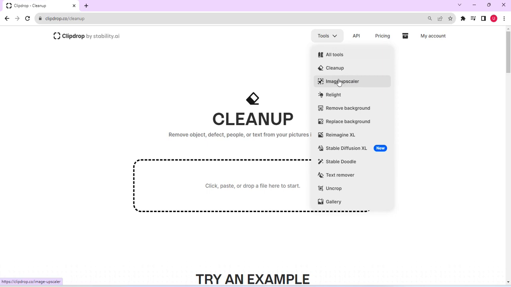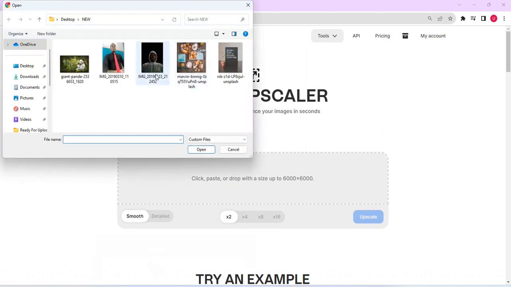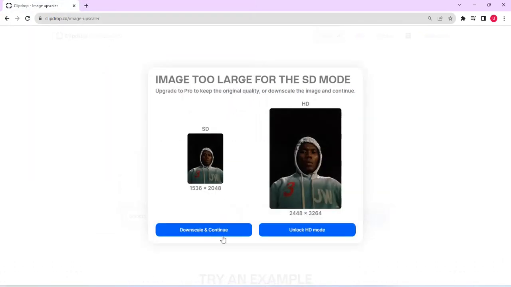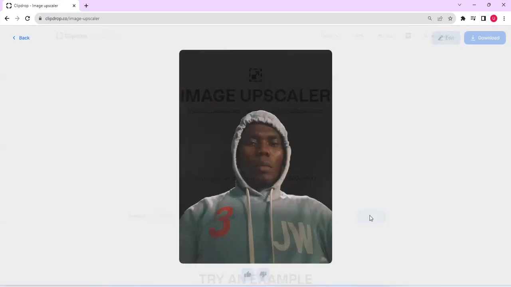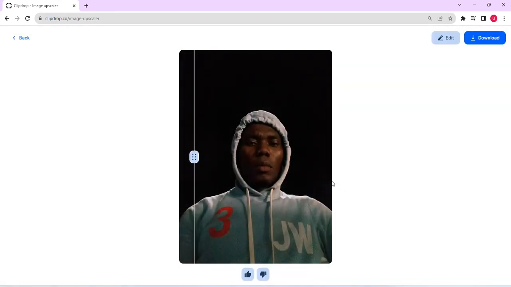So back here again, you click on tools from the drop down. You go to image upscaler. You want to upscale an image. So what you do is click here, or you drag and drop your image here. So in my case, I'm going to click and then select the particular image I want to work with and then click open. So it takes me here again, downscale and continue. So once that is done, you just click on upscale. So within seconds you can see that particular image is upscaled, like so, easy in clicks.